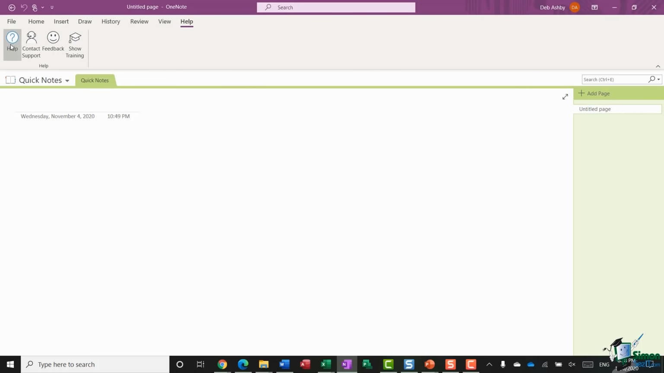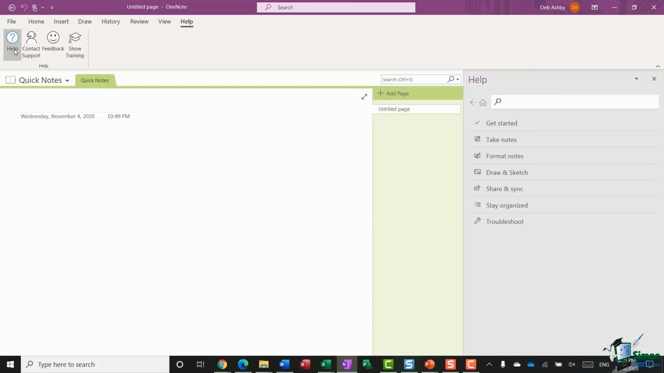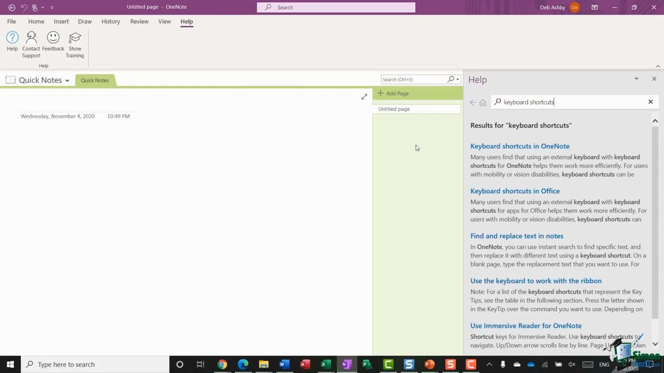So if I hover my mouse over where it says Help, you'll see that there's also a shortcut key for this as well. And that is the F1 key. And again, as you would expect, that is the same across all Microsoft applications. So let's jump into Help, and that's going to open a pane up on the right-hand side. And what I can do is type in Keyboard Shortcuts and press Enter to run that search.